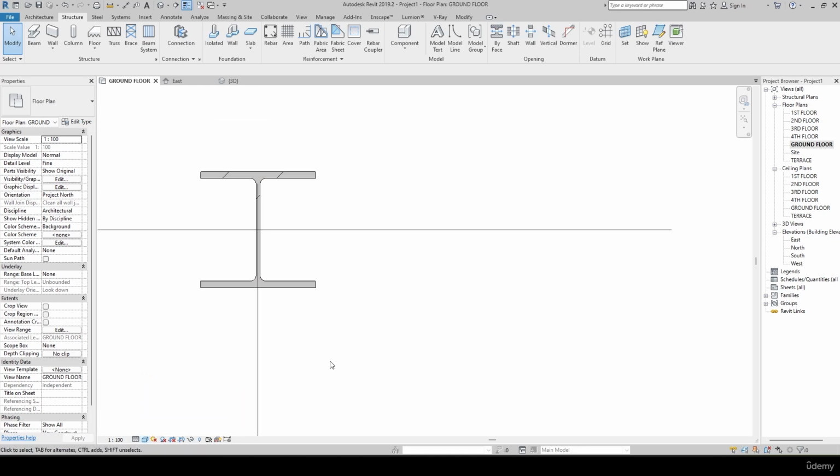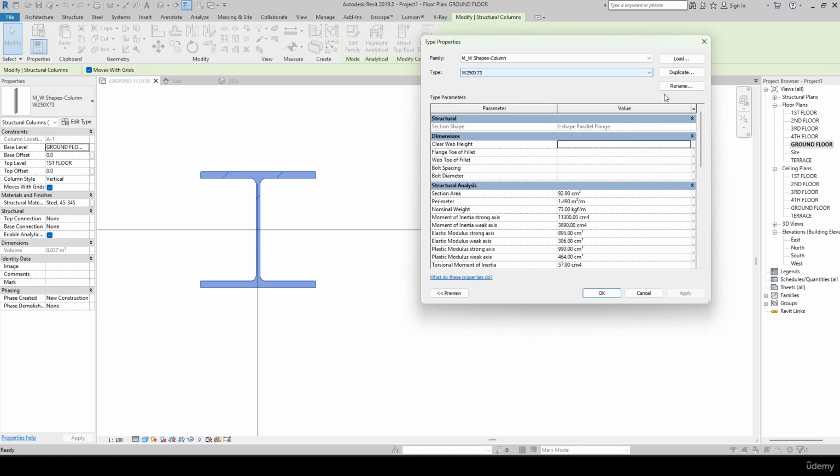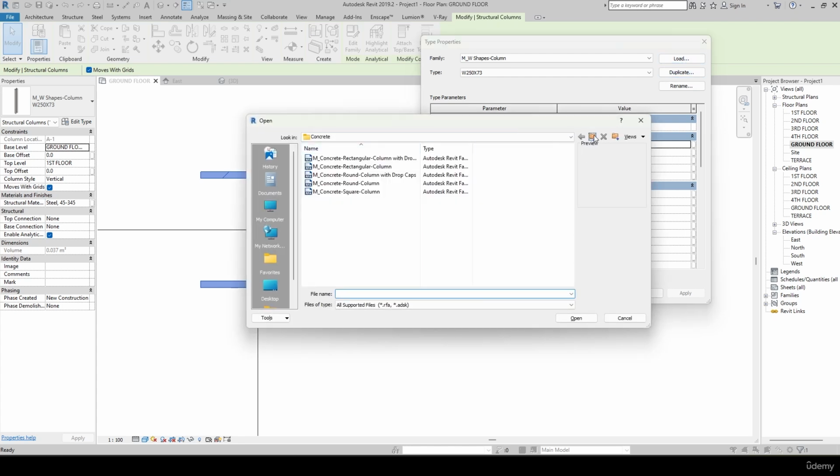So as of now I don't want the I section. So basically I want to change these columns to the concrete column. In order to change the column, let me go to the edit tab and duplicate this. I'll name it C1. Before that, let me load this first. Let me load the columns.